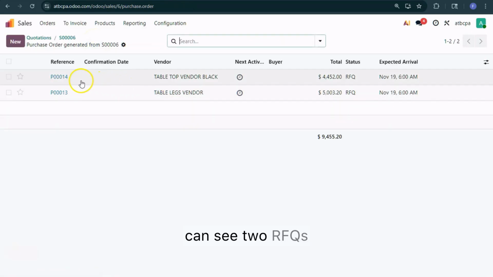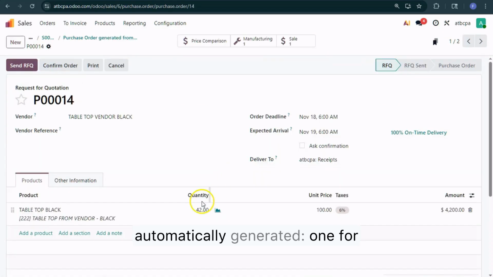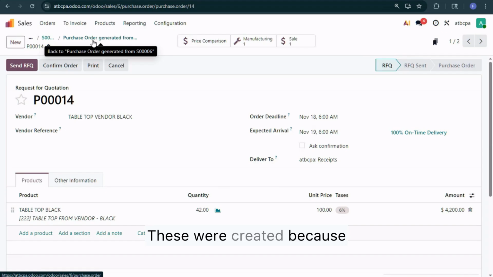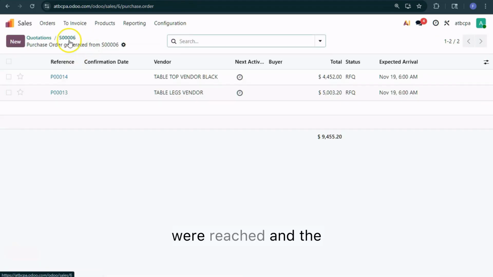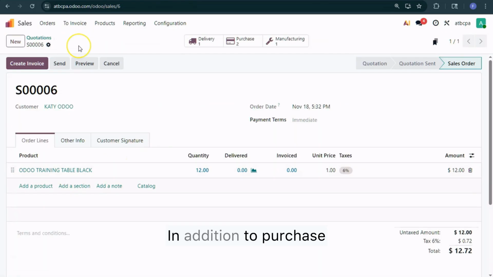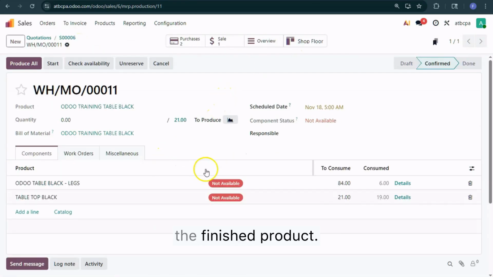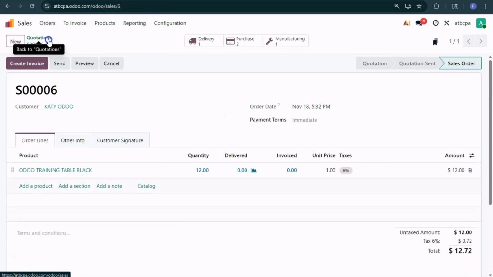When I open the Purchase Orders tab, you can see 2 RFQs automatically generated, one for the tabletops and one for the table legs. These were created because the minimum stock levels were reached and the route was set to Buy. In addition to purchase orders, Odoo also generated a manufacturing order for the finished product.